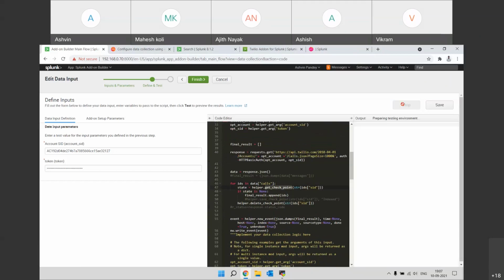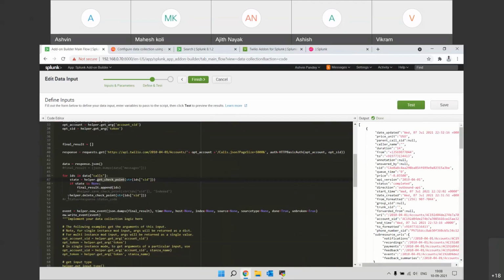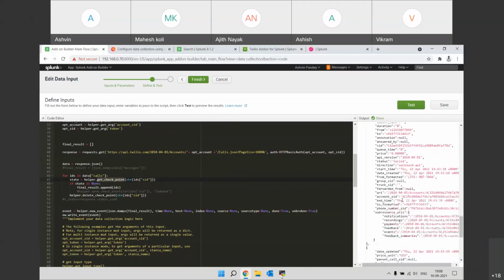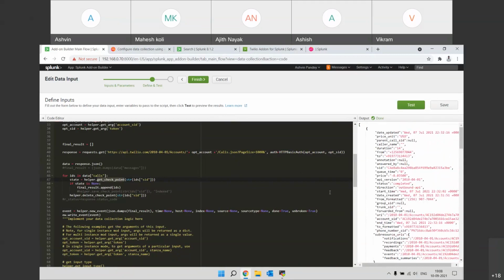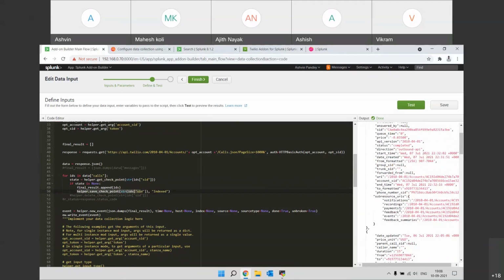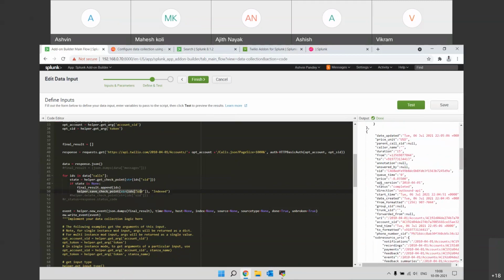Let's test it directly. So if you can see, it is bringing the results. But what if this result is already there in Splunk? How to tackle that? So I am just uncommenting this. Here, if you can see, it will check for the SID, because the SID in this log is unique. So you must get something which is unique in your log. So if you can see the SID.